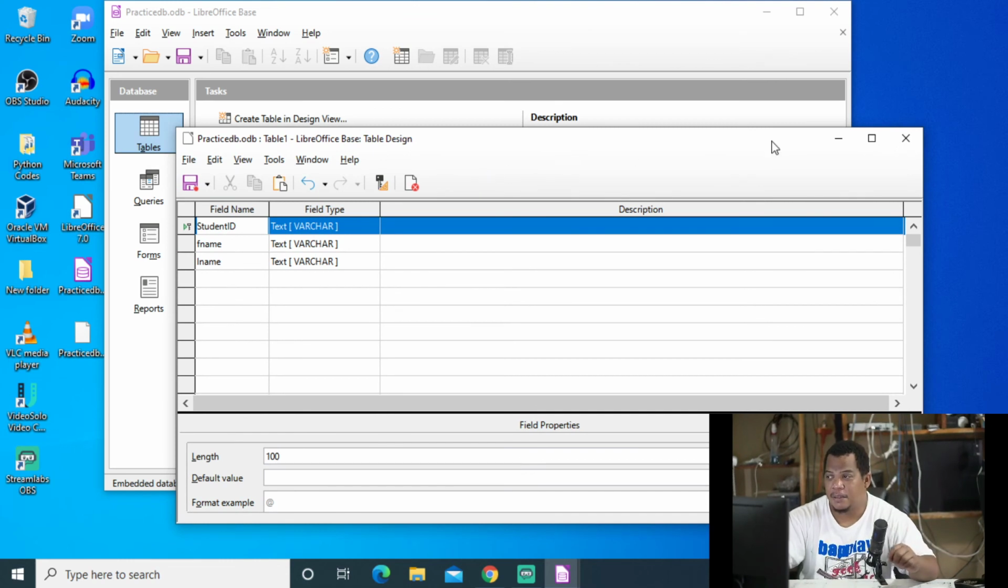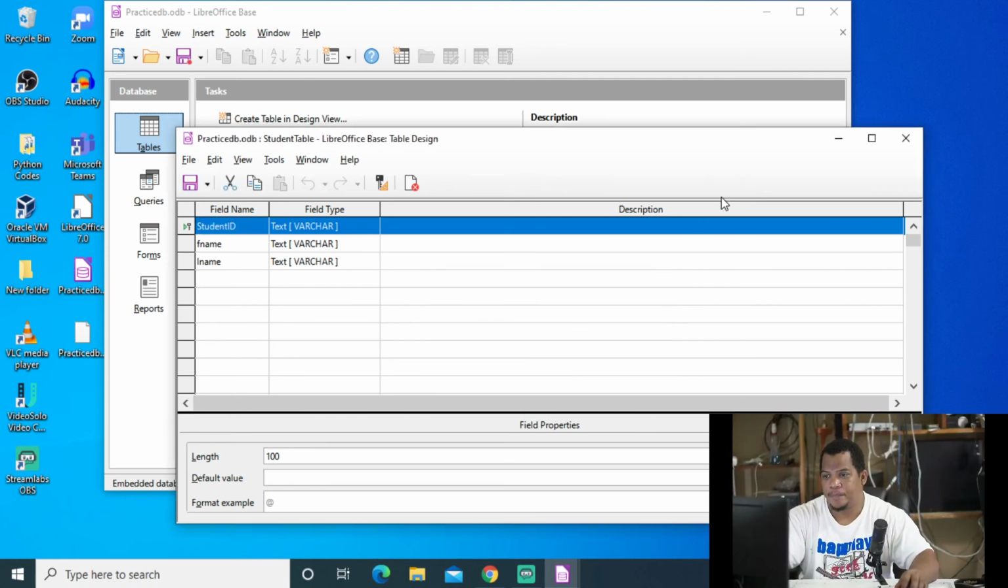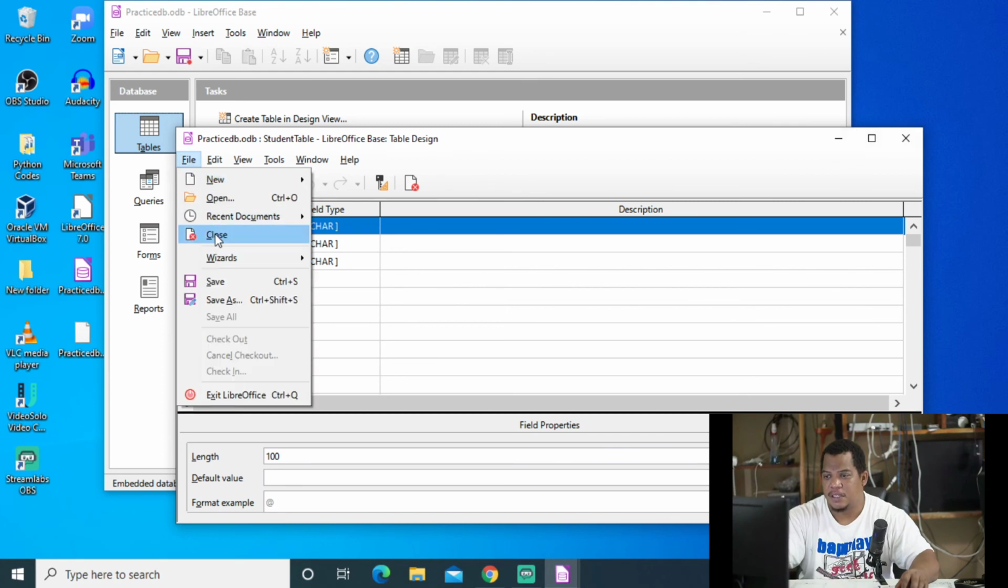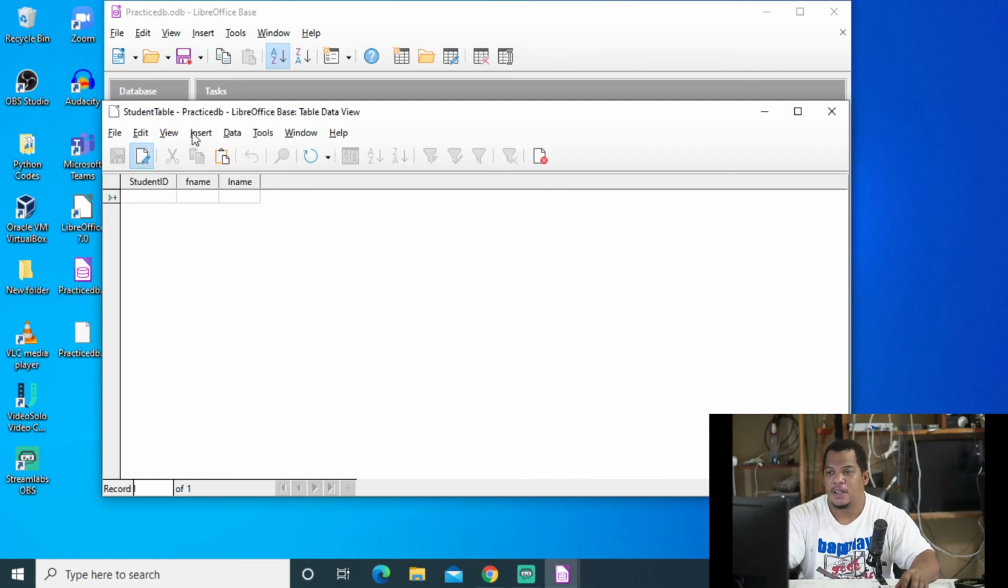Let's save our table by clicking here on save. This one brings a save button. And let's call our table, in this case, student table. And OK. Now I can close this table. So we can do file and close. And notice my table appears here now. If I double click my table, it opens the table.